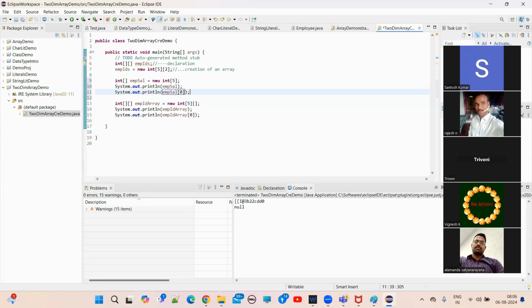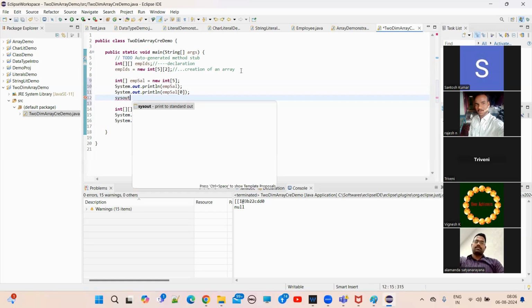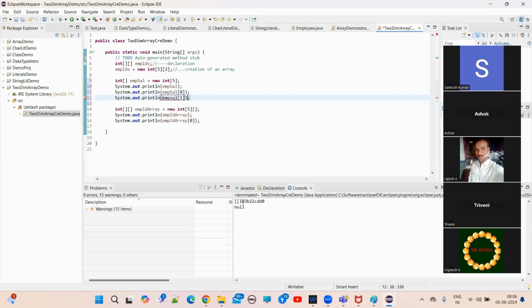This is the first element access. I want to access, sysout, control space, the second element. How can I access the second element? EMP cell of 1. This is the second element access. Here, EMP cell, escape, guys.